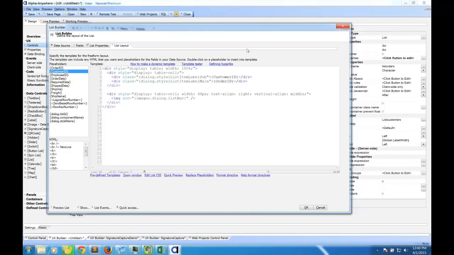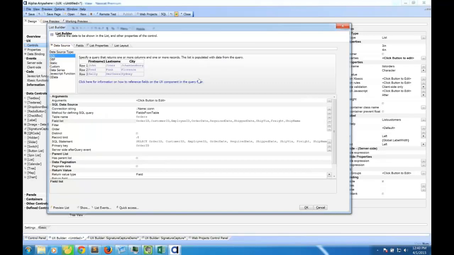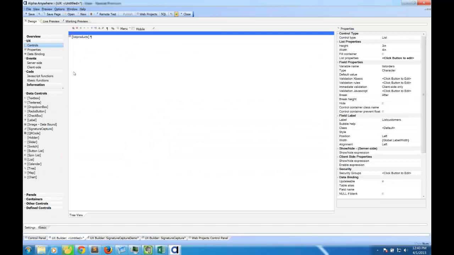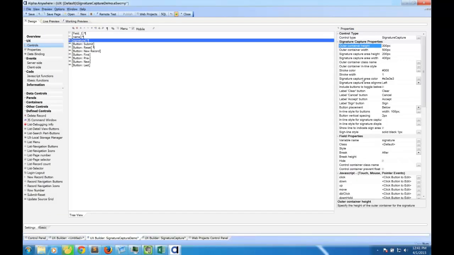Oh, here's a good one. Can you place a background image behind the signature capture control? Good question. Presumably to annotate, or maybe just so that you can write the word signature behind it or something like that. Let's go ahead and look.